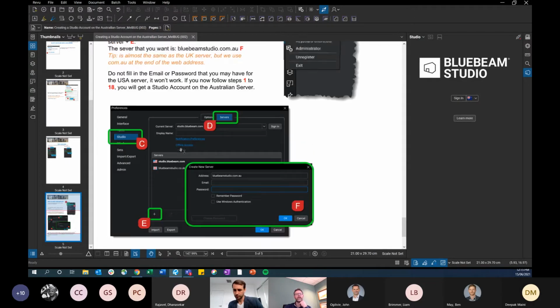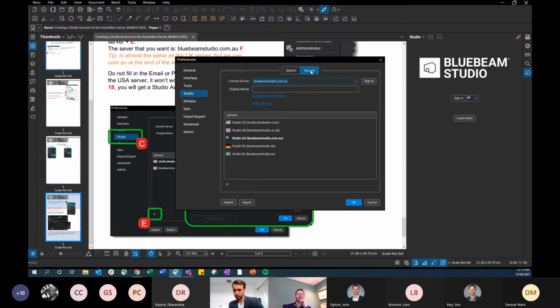So where this is located, you go to Revu, you go to your preferences, inside your servers, you can actually go in and you can add your own server here. And your server will be bluebeamstudio.com.au. Okay, so that will be the address you type in there, and that will create the link into the proper server. You can jump on in.